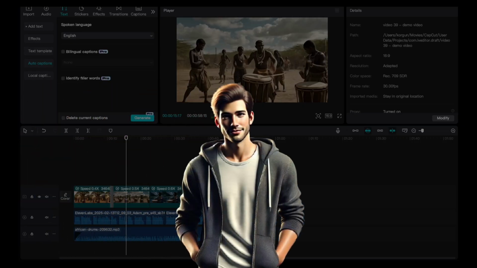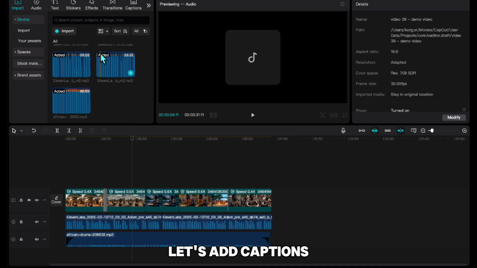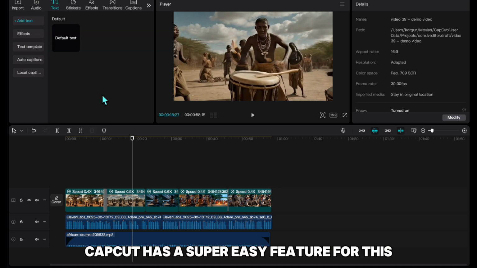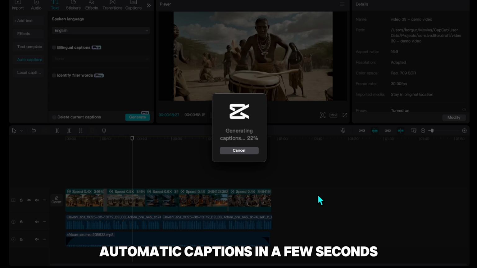Yes, it sounds clean, matches the video flow, and fits well with the scenes. This will work. Let's add captions. CapCut has a super easy feature for this. Just go to the text section and select Automatic Captions. In a few seconds, it generates the captions for us.